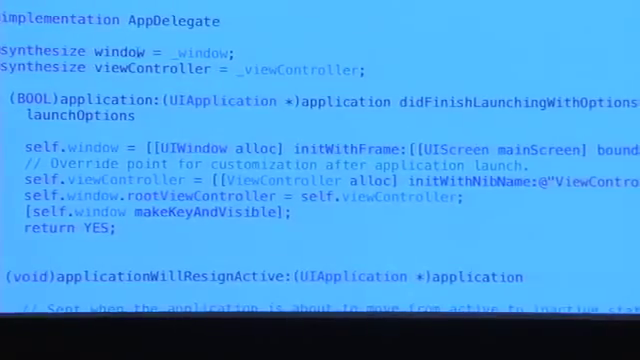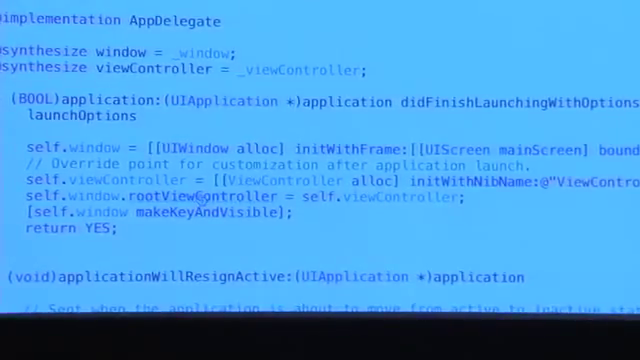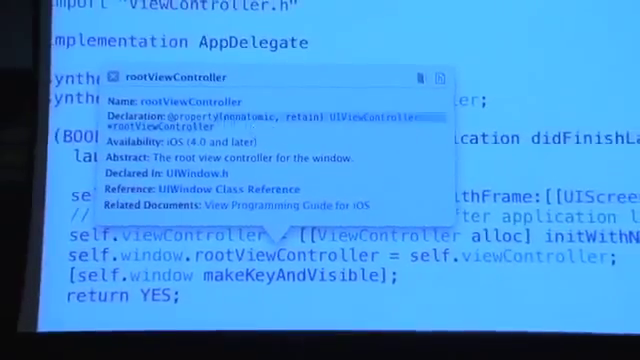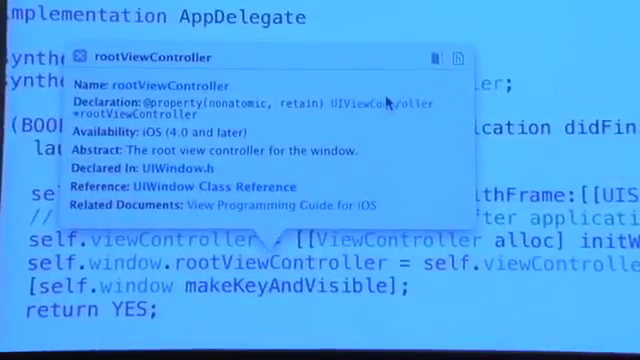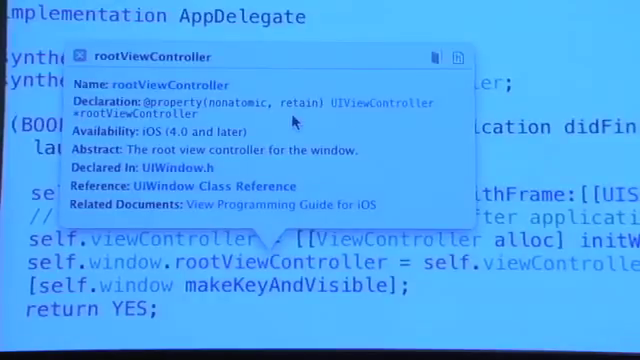And if you're curious, you don't have to go Googling. We can hold Option and hover over this symbol here, rootViewController. Notice that it becomes dashed underlined in blue. I can click that and get a nice little cheat sheet as to what this is. Yep, it's a property, UIViewController pointer, retain. So this is sort of legacy mentions that are still in some of the documentation from iOS 4. And the root view controller for the window.